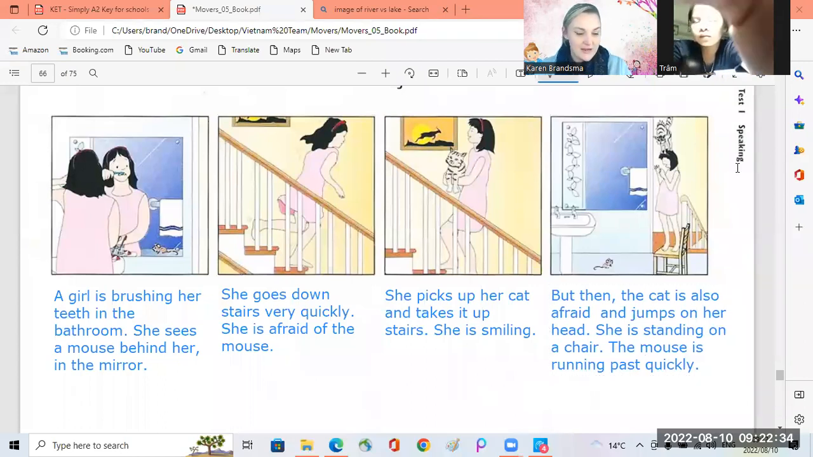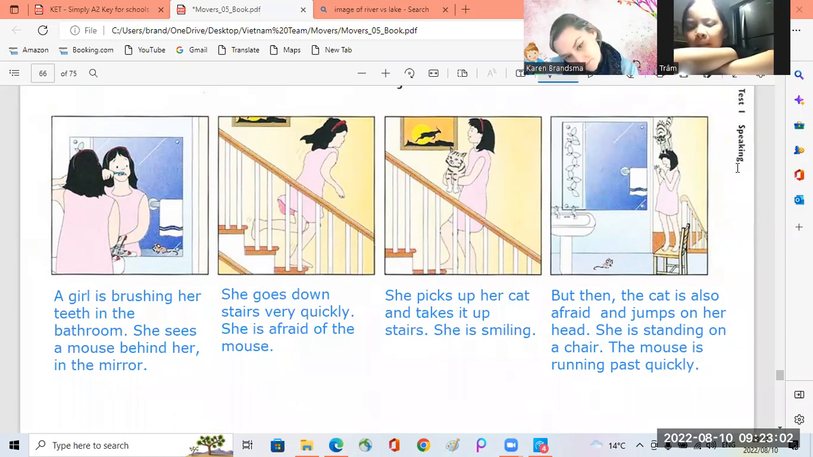Okay, can you read for me, Tram? A girl is brushing her teeth in the bathroom. She sees a mouse behind her in the mirror. She goes downstairs very quickly. She is afraid of the mouse. She picks up her cat and takes it upstairs. She is smiling. But then, the cat is afraid and jumps on her head. She is standing on the chair. The mouse is running past quickly. Yay, very good. Okay, are you going to remember?